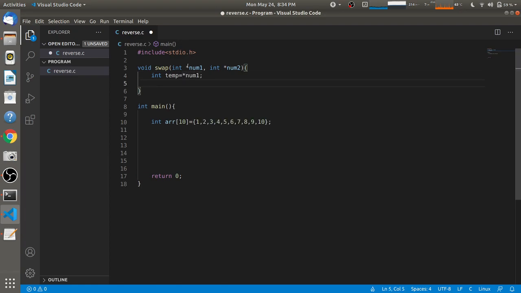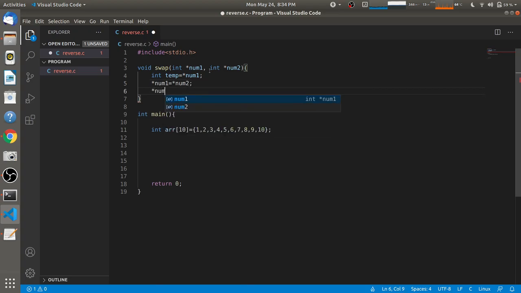So I've done a complete video on how to swap two numbers using this swap function. So if you have not seen it, do watch that video to get a better understanding of this function. So I'm just writing that. So this is the swap function to swap two numbers.